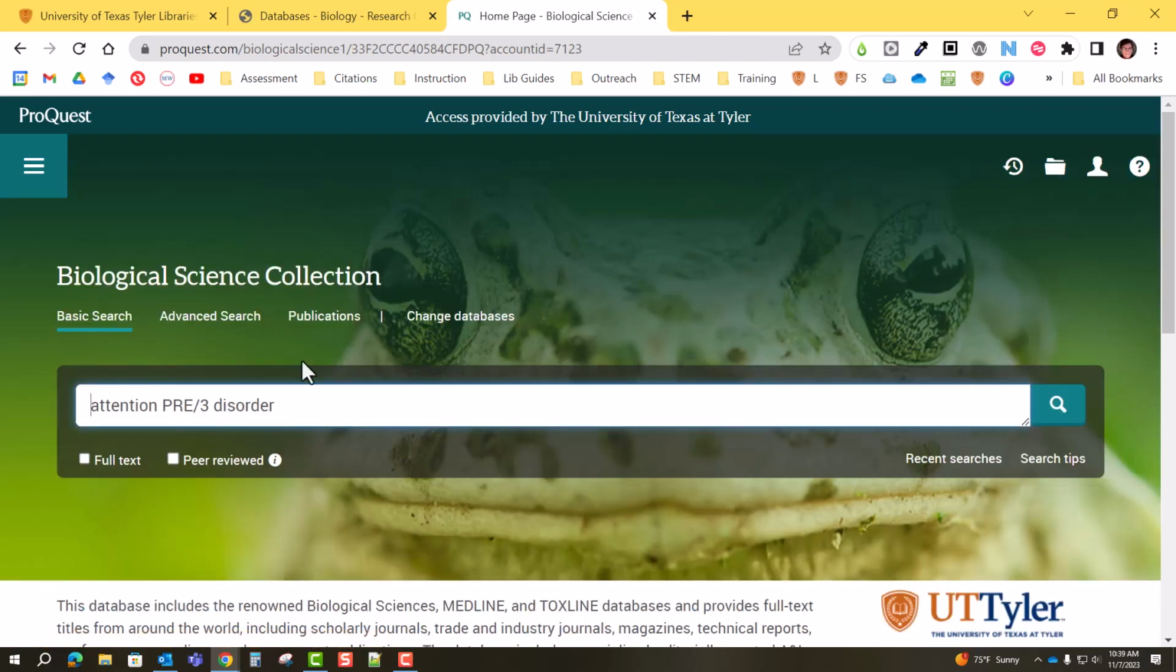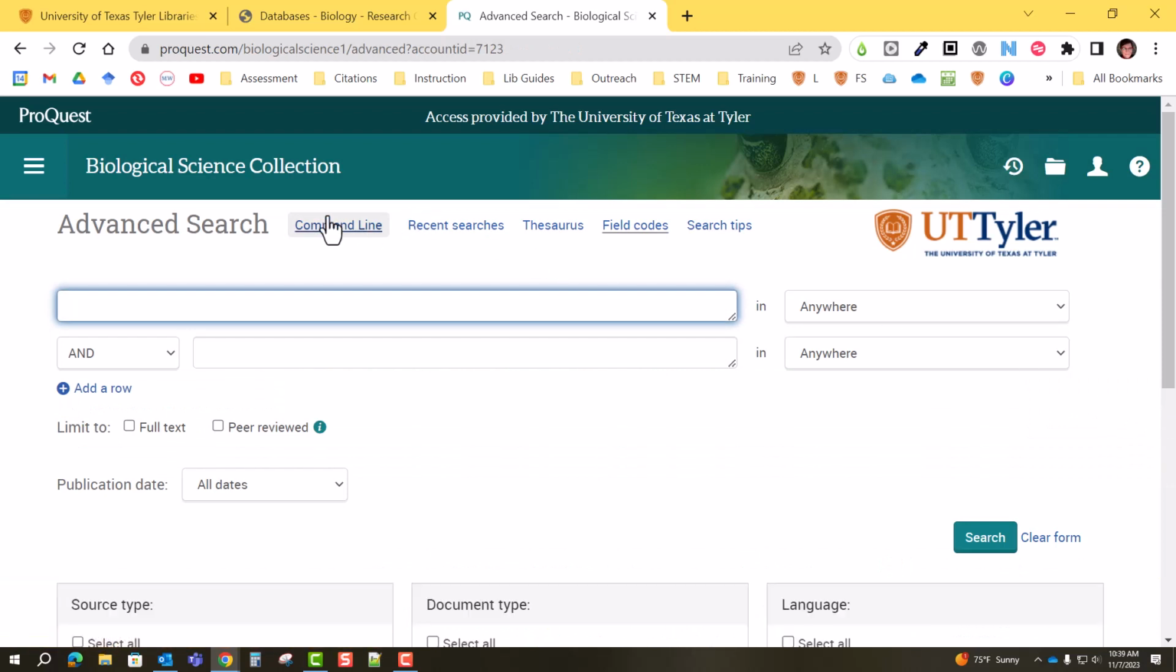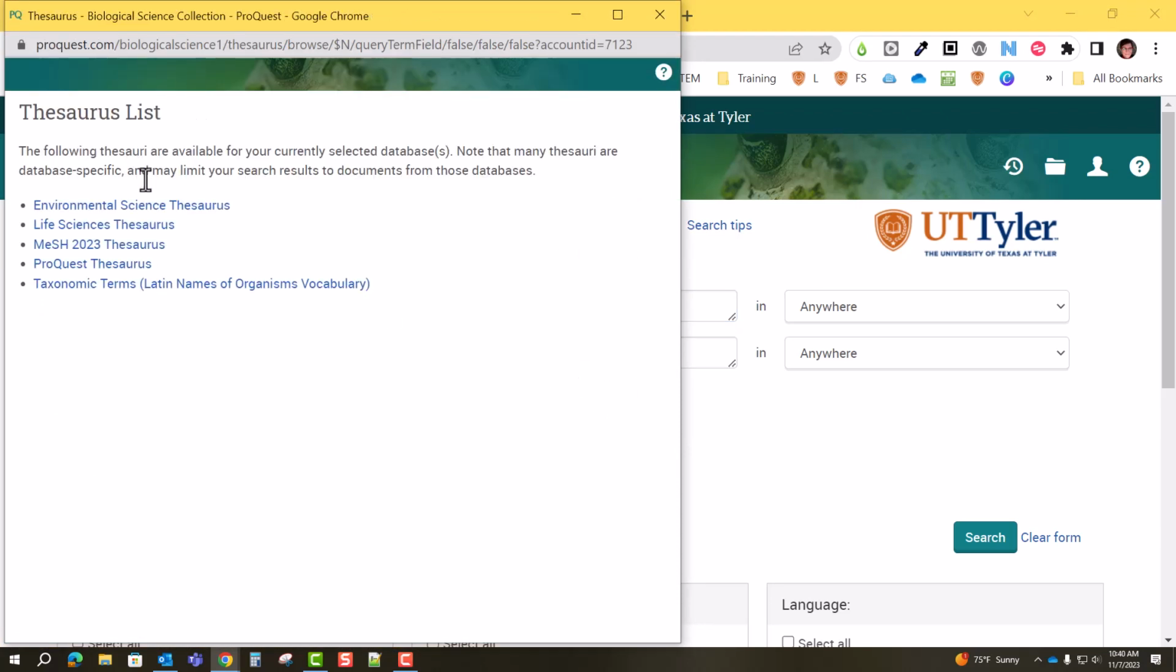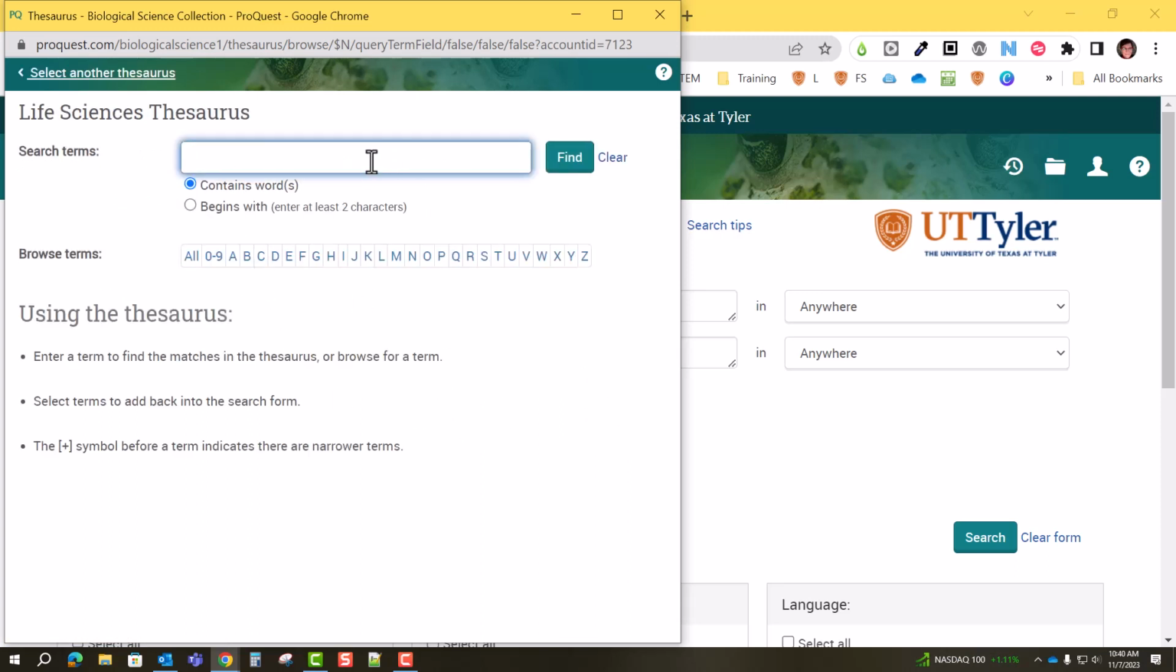All right, let's look at advanced search. Within advanced search, you've got command line and you've got thesaurus. And you have field codes, but thesaurus is an excellent way to search or to populate your search. In this case, ProQuest is going to open up all of the thesauri that they have available. I'm going to go into life sciences, and I can either search or I can browse alphabetically.